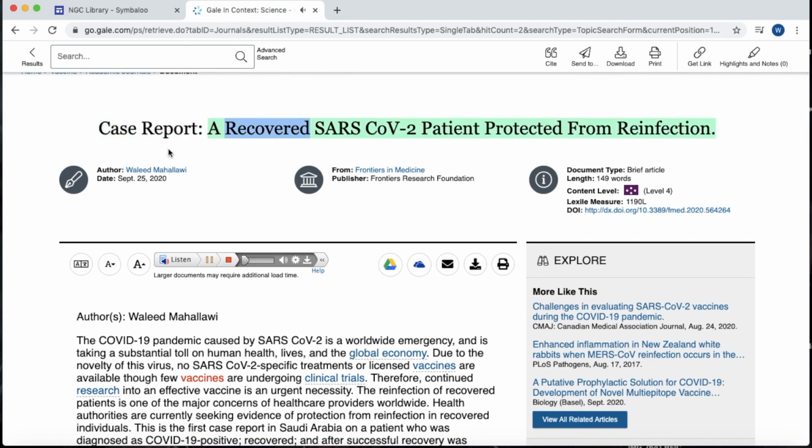Case report. A recovered SARS-CoV-2 patient protected from reinfection. Author S. Waleed Mahalawi.